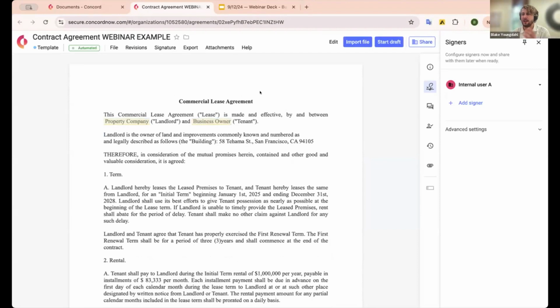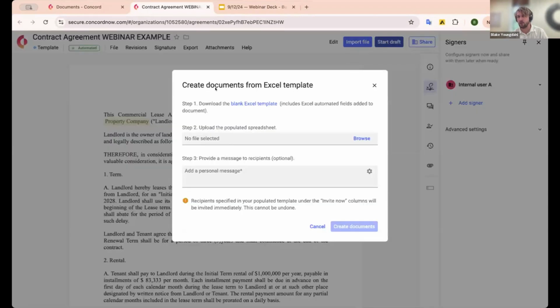So when I'm ready to send out multiple contracts, whether it's 2, 20, or 200, all you have to do is hit start draft. When I hit start draft, it'll give you the steps laid out here for you. Pretty self-explanatory, but we'll go through it. You're going to hit download the blank Excel template.